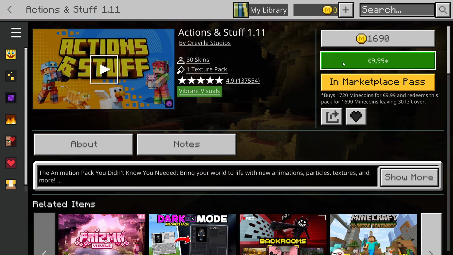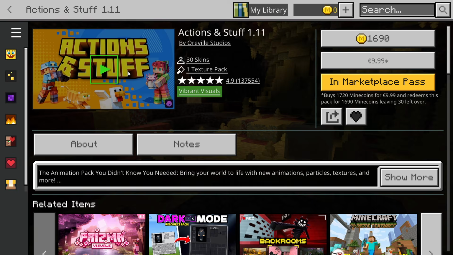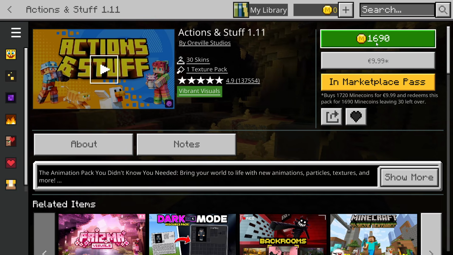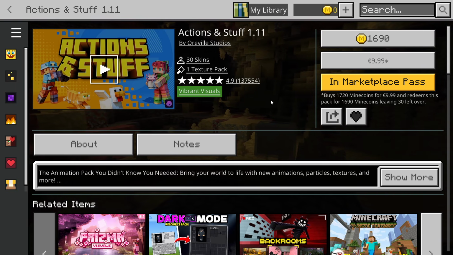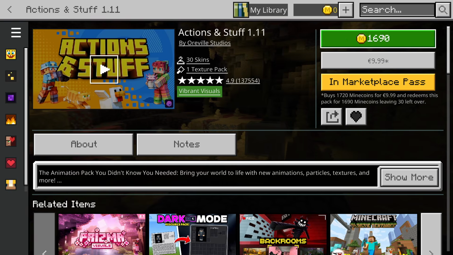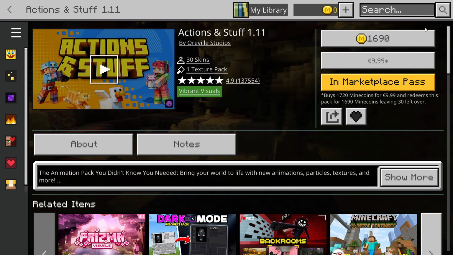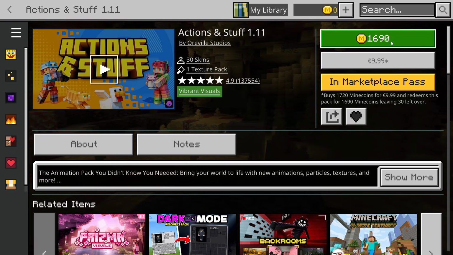Once you get that particular pass or you bought Actions and Stuff, then here download content will pop up, and then content will be downloaded. And after content is downloaded, you just need to activate it. The button will be here that says activate resource pack.